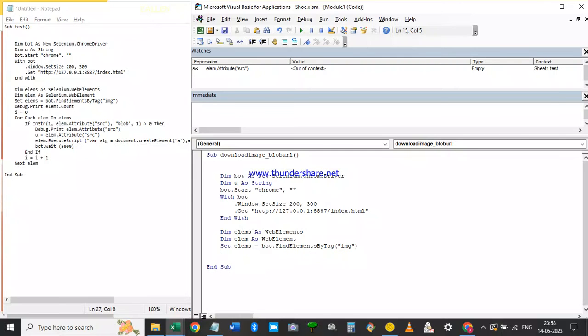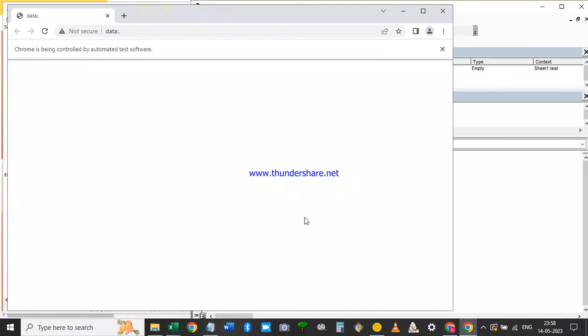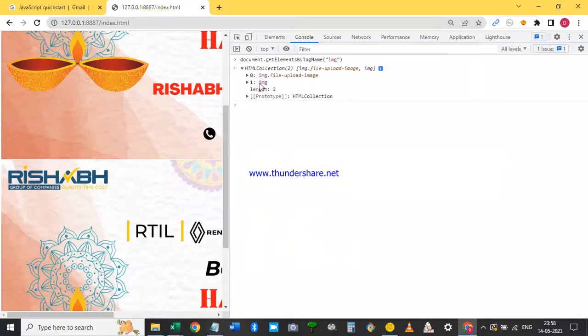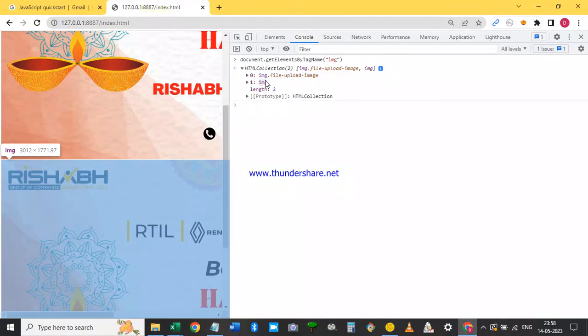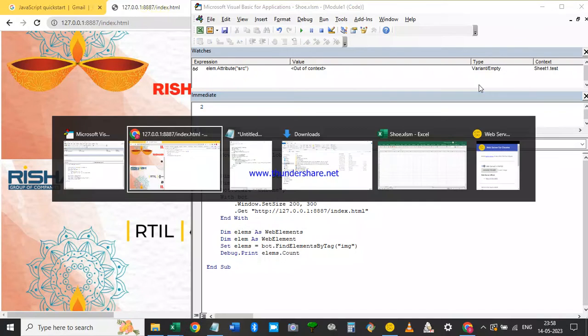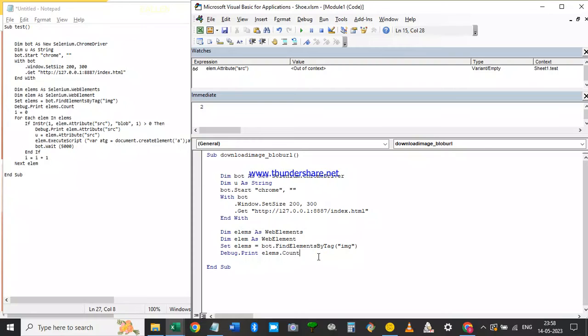Okay. Now debug dot print, control plus press, it will fill up element dot count, how many elements we are getting. Let's see. Control Z, this is image. This one. Run it. Small one. There is 2. Why is it 2? Because image 1 and image 2, web element 1, web element 2. Right? There is a count of 2, 0 and 1. So this is 2.